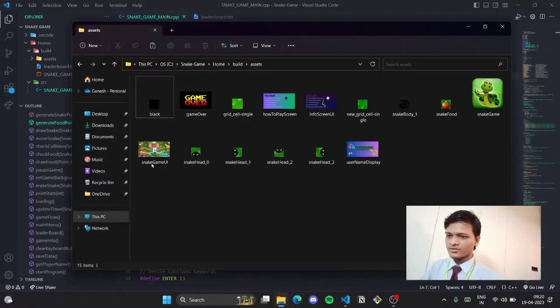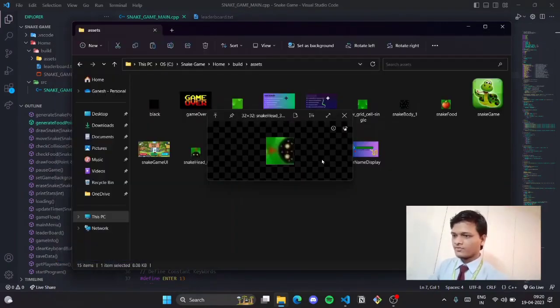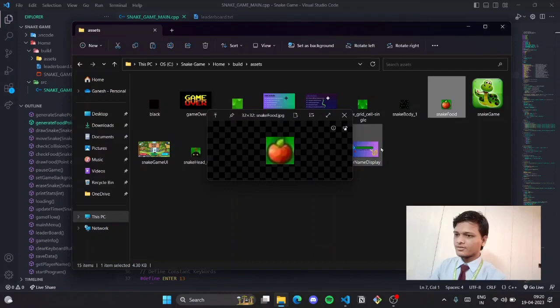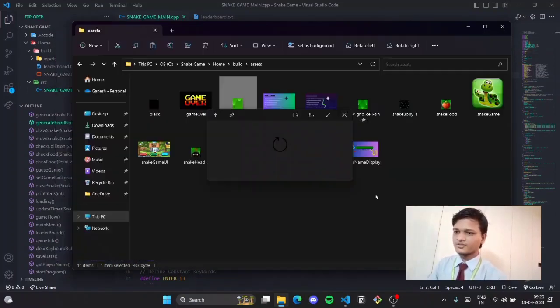Let's move to the assets of the game. So here you can see the assets we have made. This is made by Vivek, our designer. So you can see here the buttons, the icons for our game, fruit, the snake bodies, and other textures.